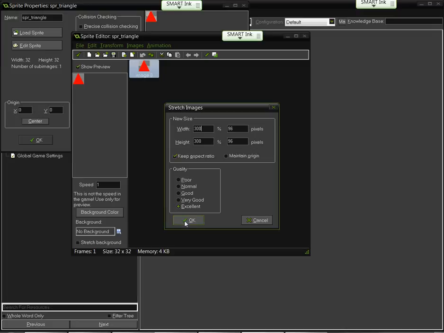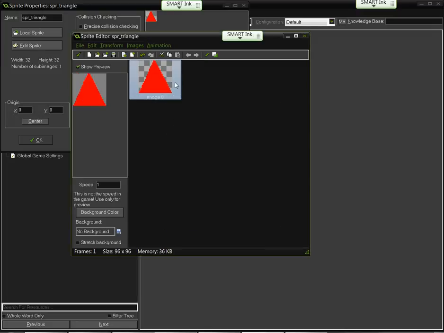I'll say excellent quality just for fun. That's fine. Great. Okay. Hooray! Now it's bigger, which is what I wanted. It's 96 by 96, and oh, look, the memory's increased.